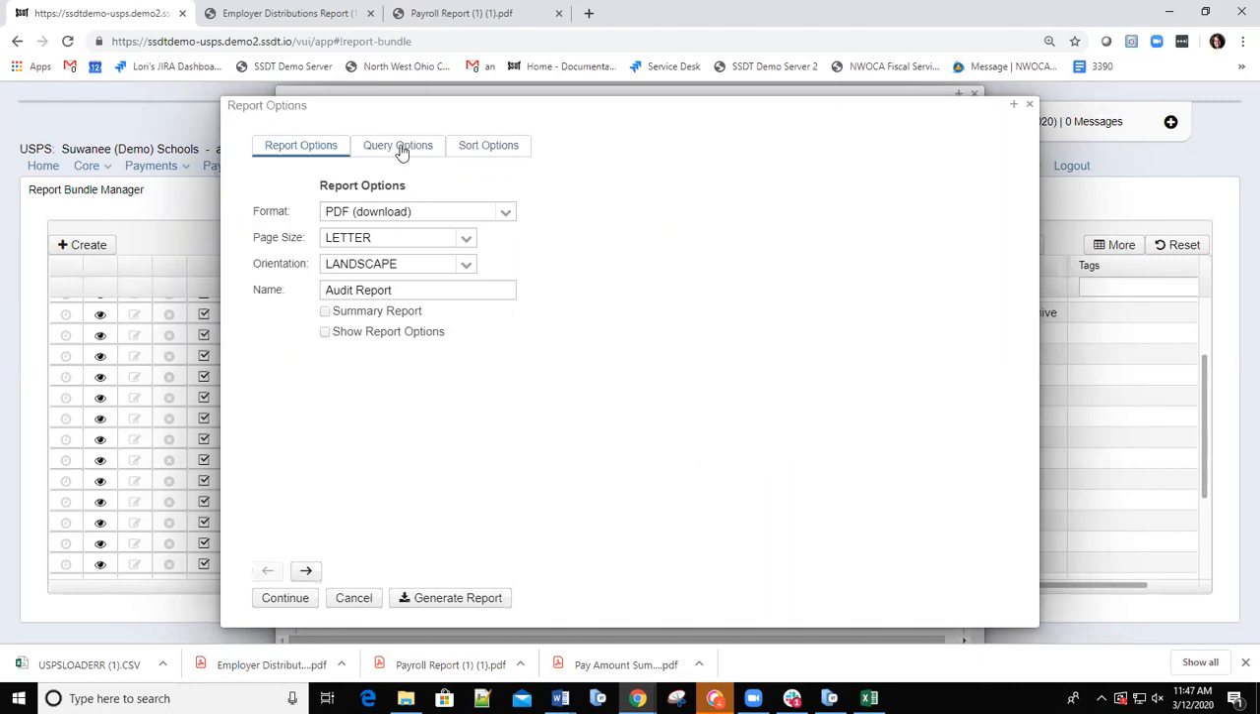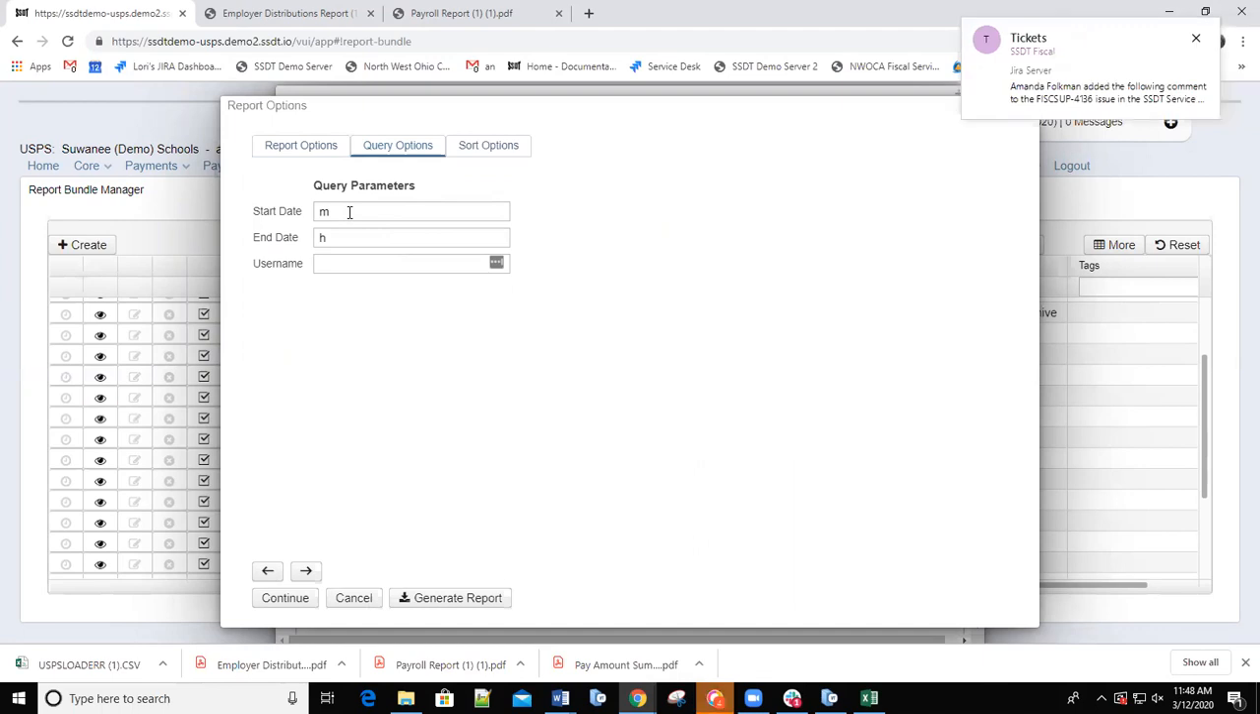And then maybe I want to set up my query. What do I want it to run for? Well, for the audit report, we definitely want a start and end date, because if there's no beginning and ending date set, it takes literally forever, and sometimes it won't even complete. But if I set it for just a month, so if I'm processing payroll in the month of March, every time I process payroll, I want that audit report to trigger.